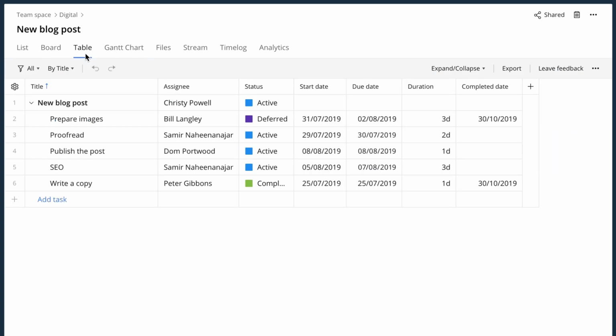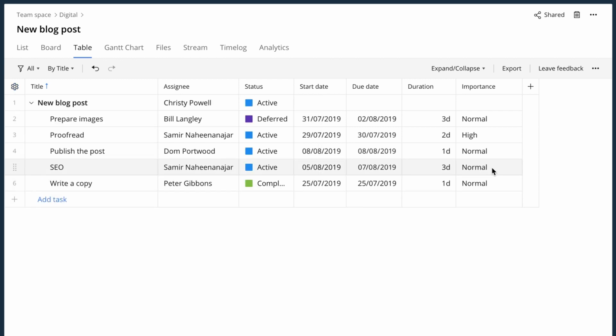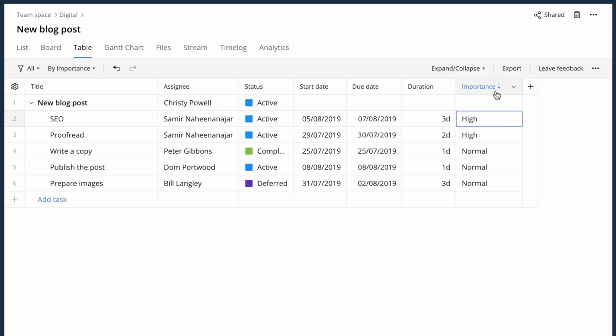On the table view, you can easily see multiple attributes of your tasks at a time. Show and hide the necessary ones, change them right from here, and apply ascending or descending sorting by the values in the columns. Having all the steps of a project reflected in Wrike, properly scheduled and assigned, will ensure consistency of the work you do and will provide visibility into the progress for all of the stakeholders.